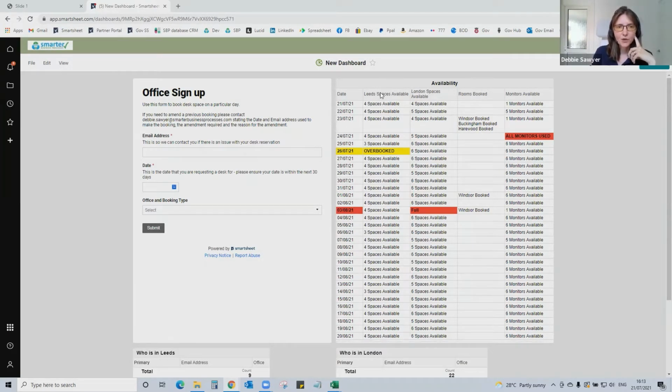Within Leeds, we have 2 meeting rooms available, and within London, we have 3 meeting rooms available, and they are booked out for whole days at a time. So you can only book 1 meeting room per day. So these are the rules that are running my demo here today.